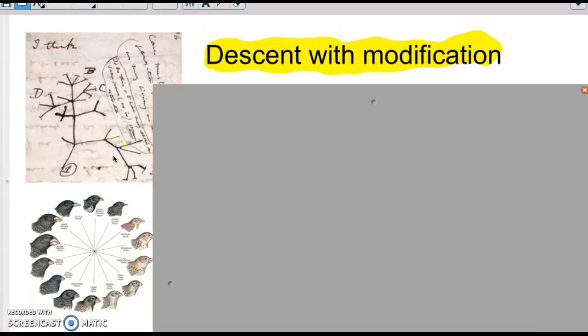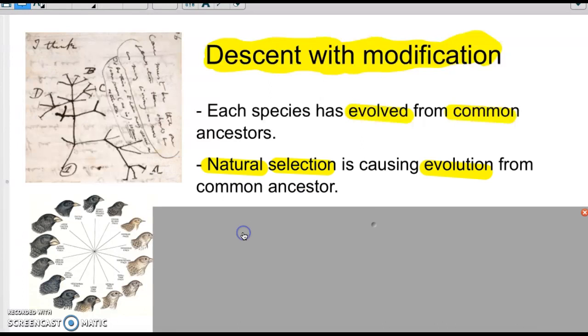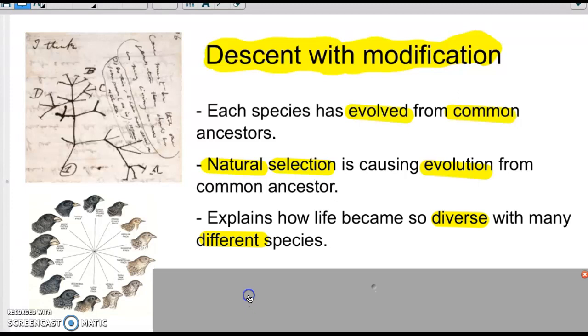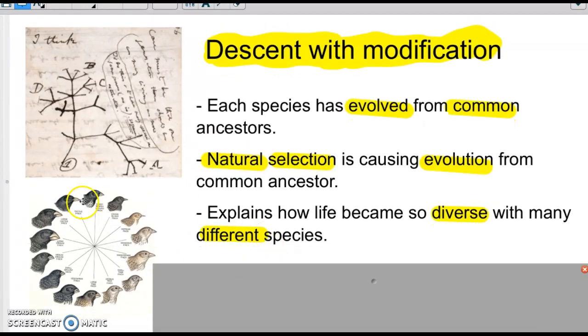So let's remember when we said back in the definition of evolution, we said descent with modification. Well, what exactly does that mean? Well, each species has evolved from a commonality, from a common ancestor. So natural selection is causing evolution from a common ancestor. And so this explains how much diversity of species there exist, how many different varieties of dogs there are versus varieties of finches and birds and insects. All these different varieties of species exist because there was some commonality where they have descended from.